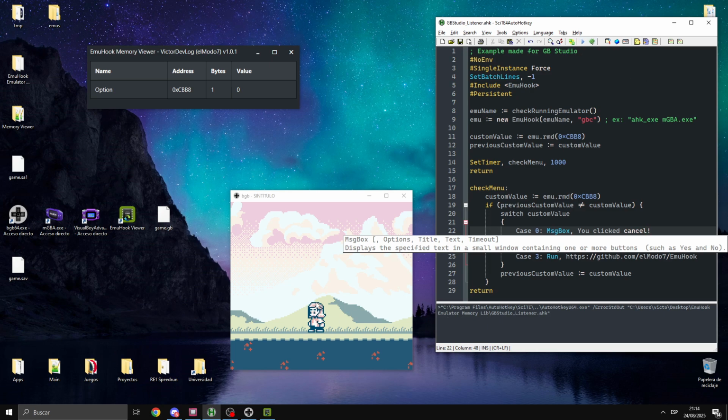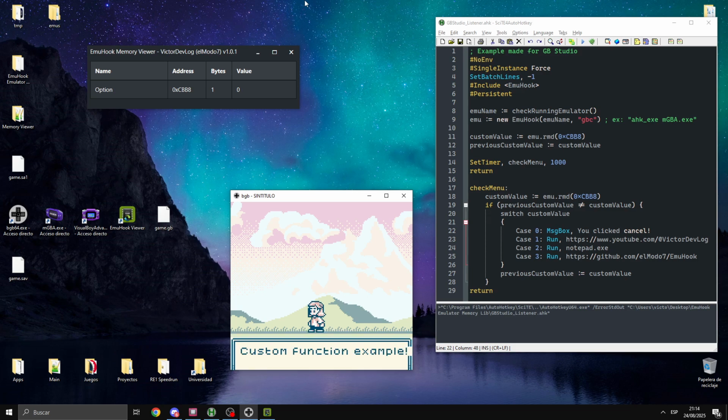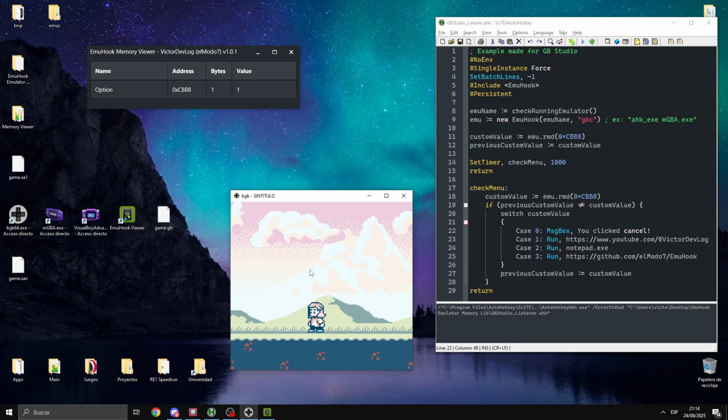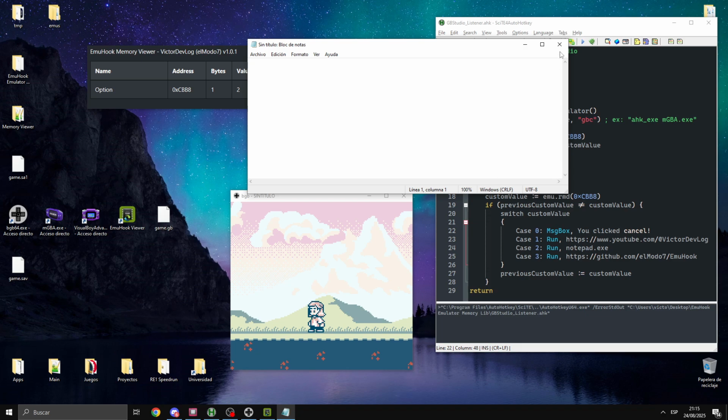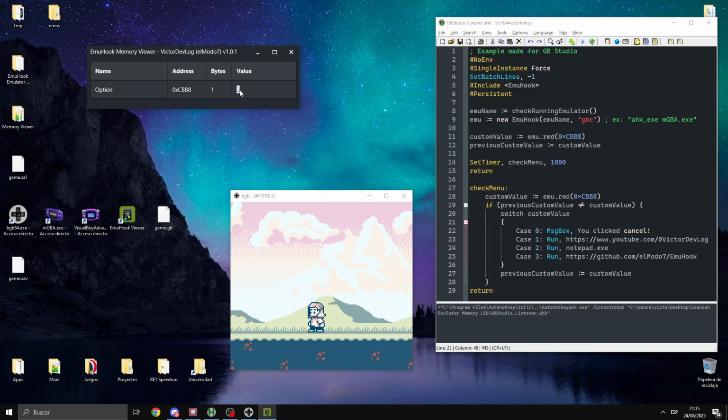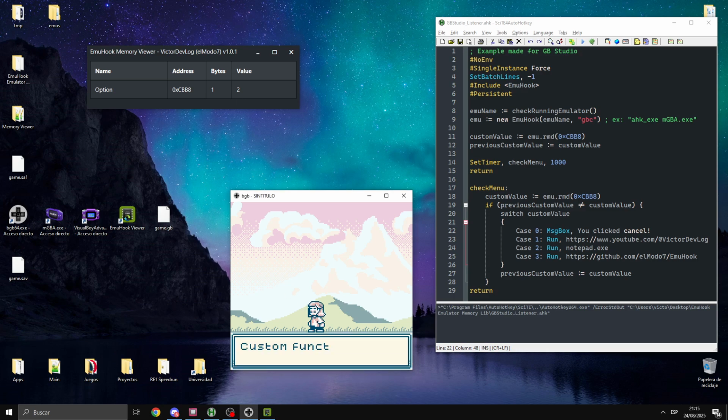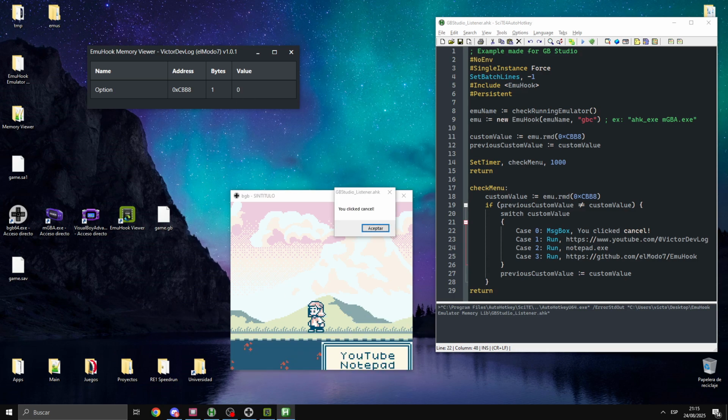So if I run this and I click on something, I'm going to trigger, for example, cancel. Oh, no, I was in cancel already, so I have to click something else. For example, YouTube. If I click now on Notepad, it will open up Notepad for me. And as you can see, the value is changed here. And if I click on cancel, as you can see, it's actually getting feedback from the game.